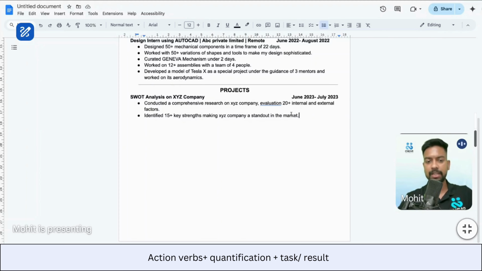You can also try to explain the strengths. One or two you can explain very well. So what can be a strength is that they're research oriented. They love to research about things. They create a pod culture in themselves. So identified 15 plus key strengths, making XYZ company stand out in the market, like pod culture. So okay, this is one of their strengths.